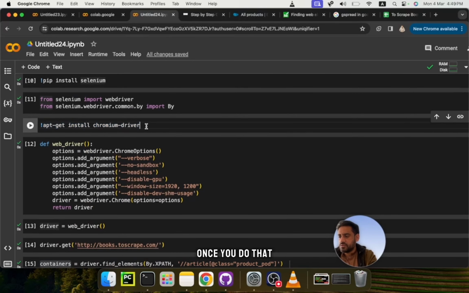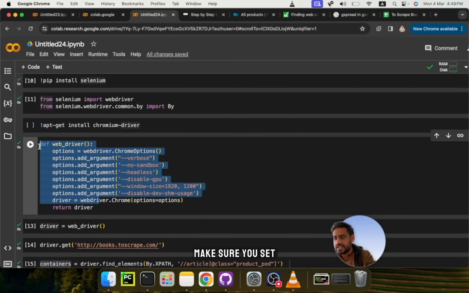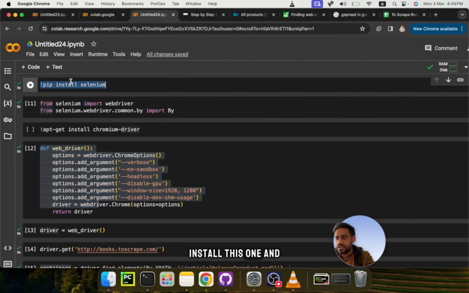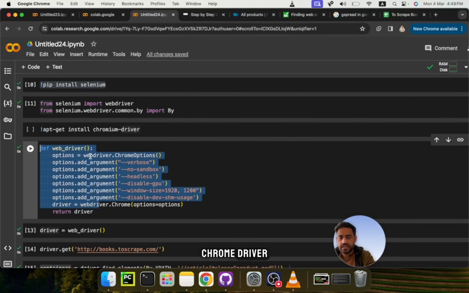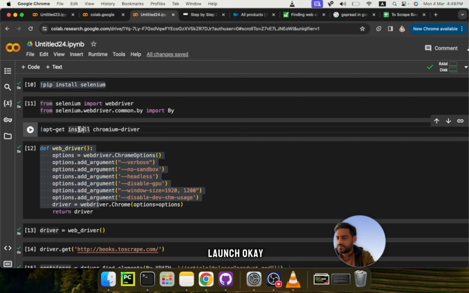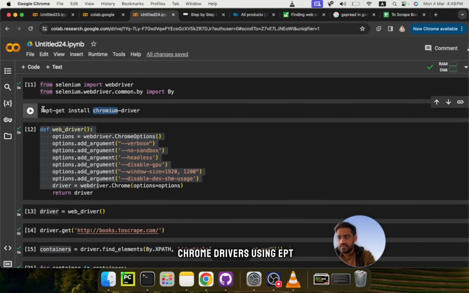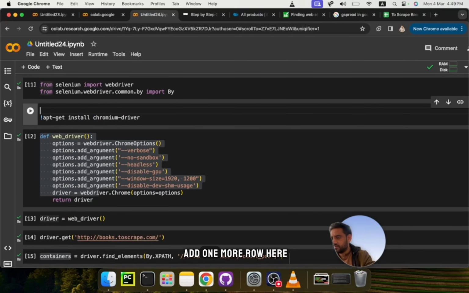Okay, once you do that, make sure you set these options, because if you don't, first if you install this one and try to launch this Chrome driver, it's not going to launch. Because Chrome driver is not installed. Then you will install Chrome driver using apt, and let me just add one more row here, apt-get update. This is also important, because if the apt-get package is not updated, it's not going to install the latest version of Chrome driver. This is very important.